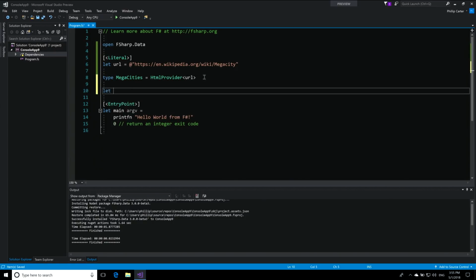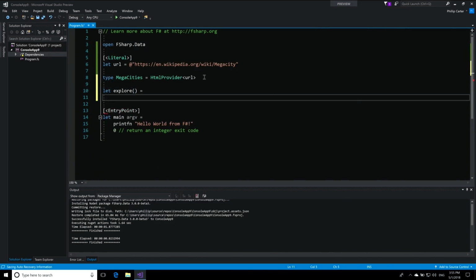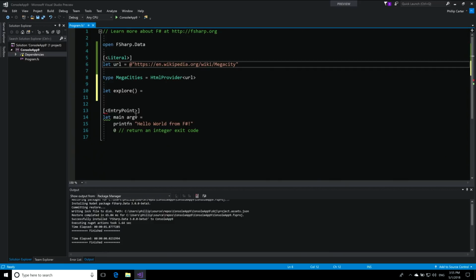Basically a DOM. Yeah. So I'll go ahead and create a quick function. Let's call it explore or something like that. So what would have happened if you hadn't put the @ symbol there? Oh, in that case, I think it would actually be fine. I just do that by habit.